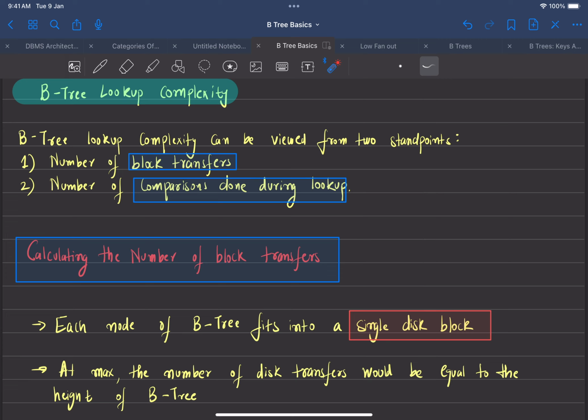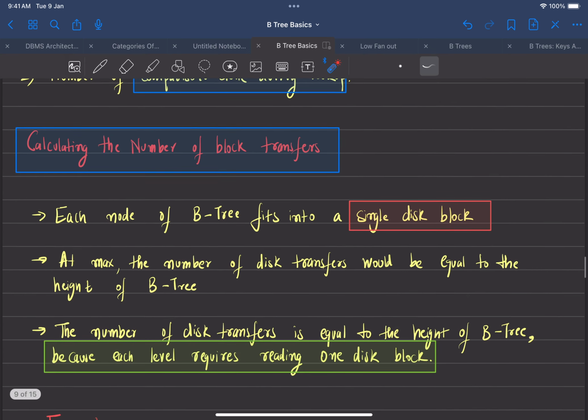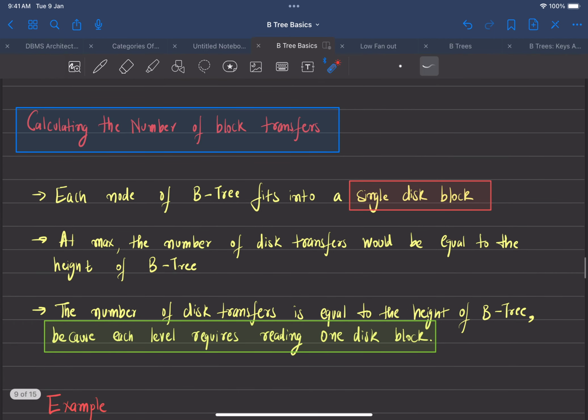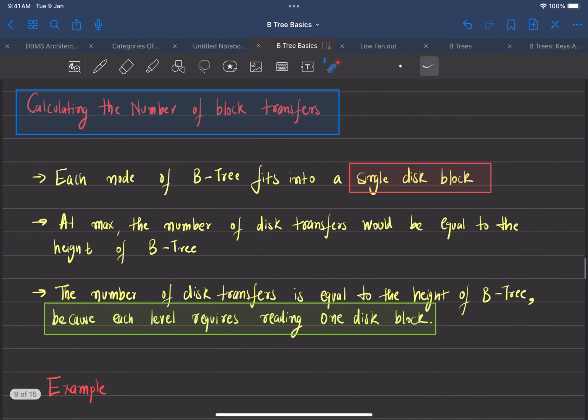So B-tree lookup complexity can be viewed from two standpoints. One is the number of block transfers and another one is the number of comparisons done during lookup. So let's cover them one by one, and let's start with what calculating the number of block transfers means in the context of B-trees.